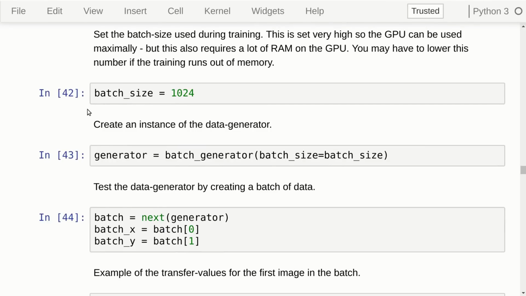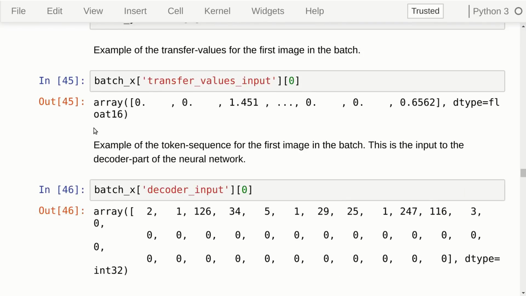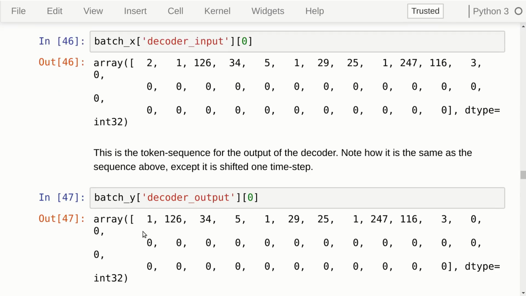We will be using a batch size of 1024 elements because I want to keep my GPU fully loaded all the time. And we can then just test if the batch generator works. And we create a new batch like this. And these are the transfer values for the first image in the batch. And this is the sequence of integer tokens for that image. And it has just been time shifted one step down here.